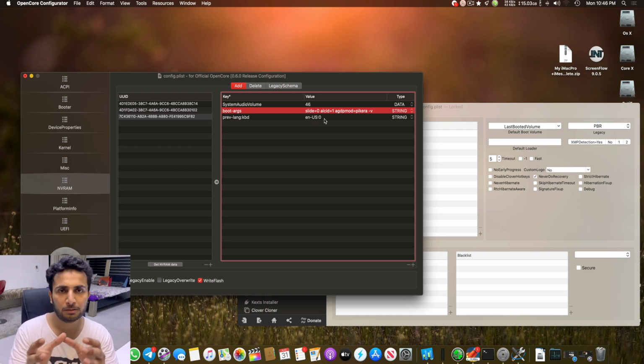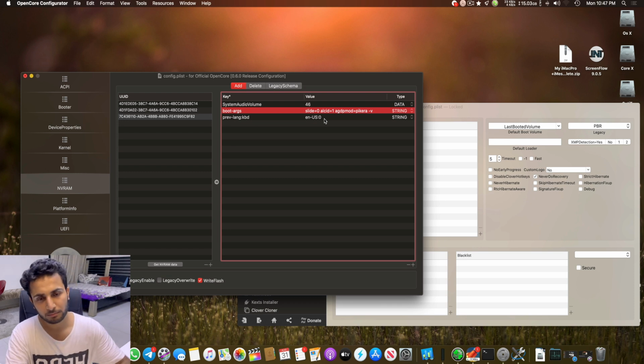slide=0 basically tells where the kernel has to be placed. Slide values are different for all motherboards, and there is a completely different tutorial on how to select your slide value for best performance. But on a generic level, slide=0 works for most people.